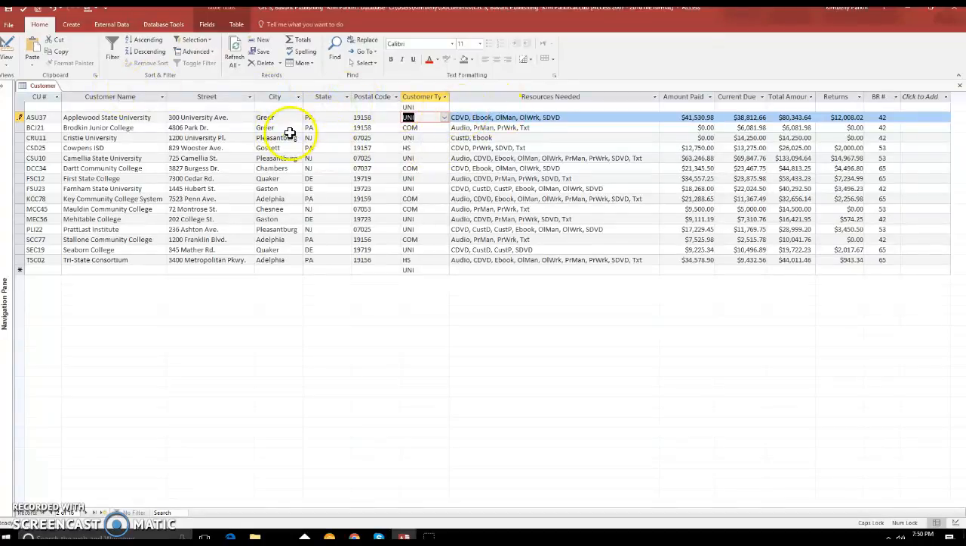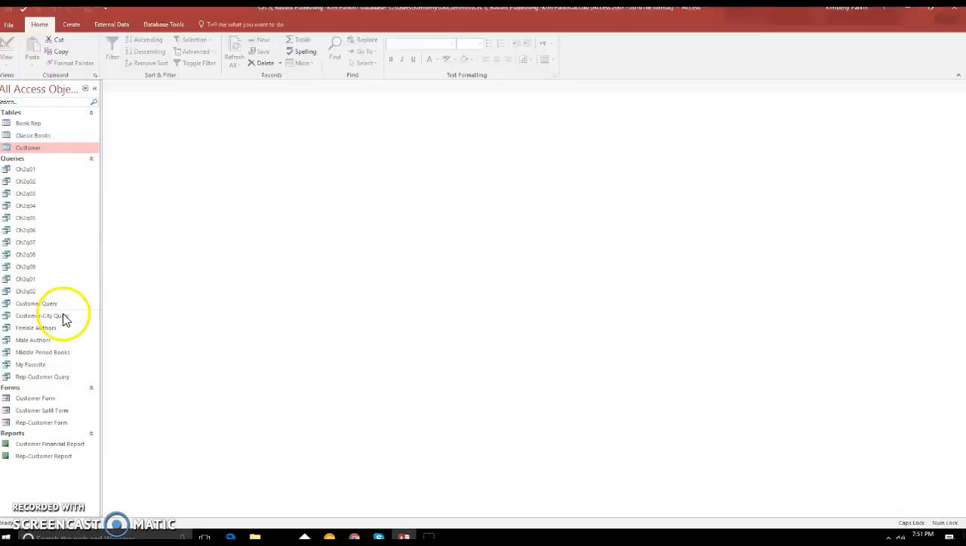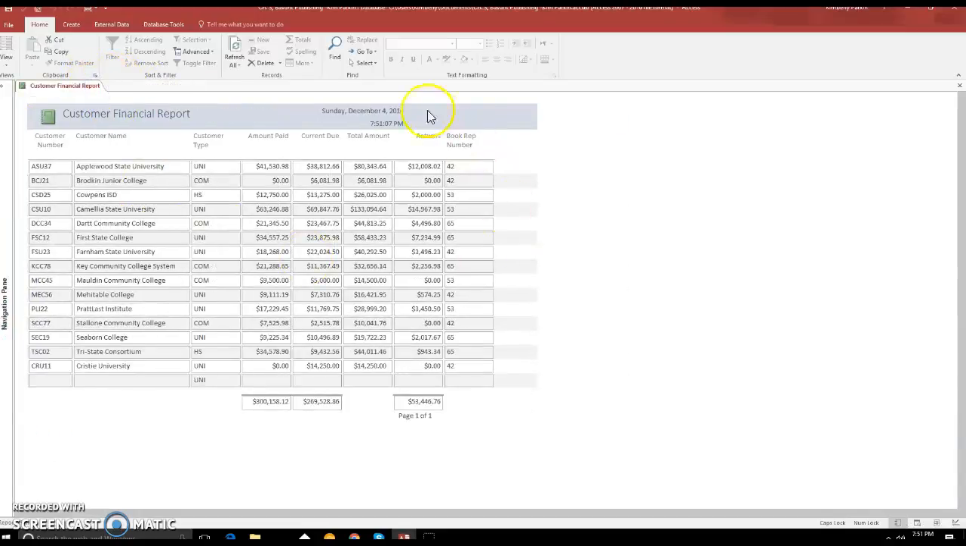Next, modify my customer financial report to include new fields. So I'll close the customer table. I'm going to open up my navigation pane, go to my customer financial report, and open it. Close this. So here's my customer financial report.